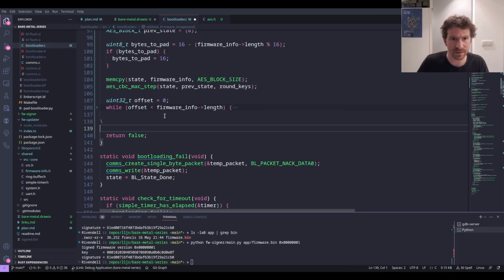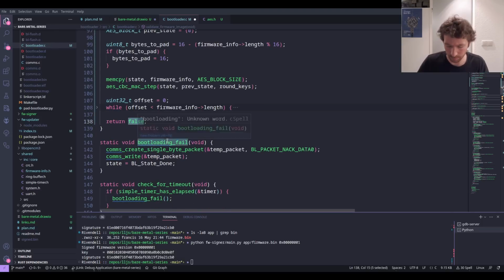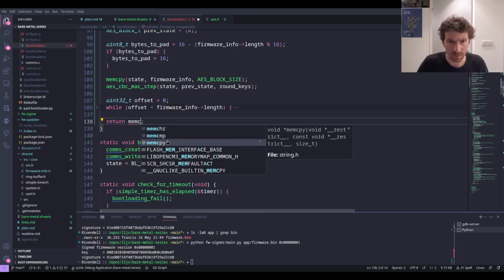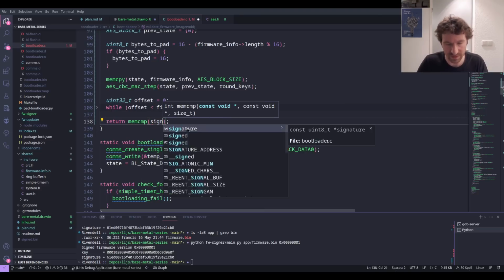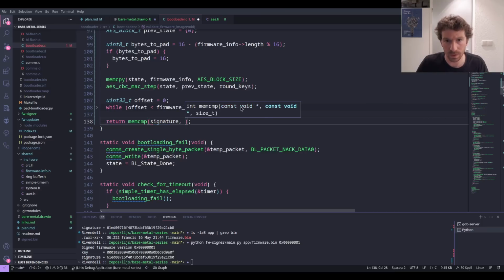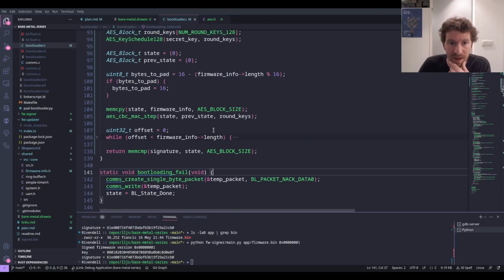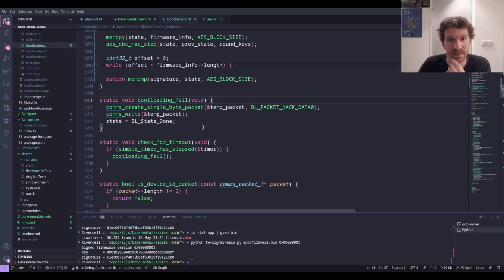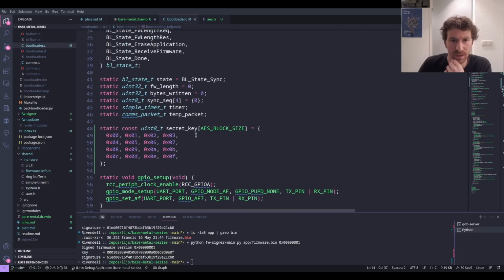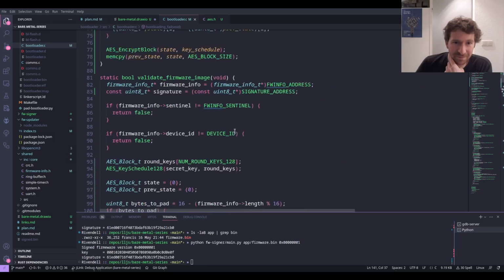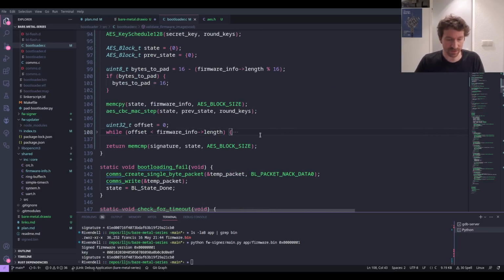Alright, so then in the end, what we return from this whole operation is memcmp, and we're just going to pass in two pointers here. One of them is the signature itself, the other one is the current state, and the size that we're comparing is an AES block size, and if these two things match, then that actually means that the thing was successful. Okay, I think that's it. So let's try it out.